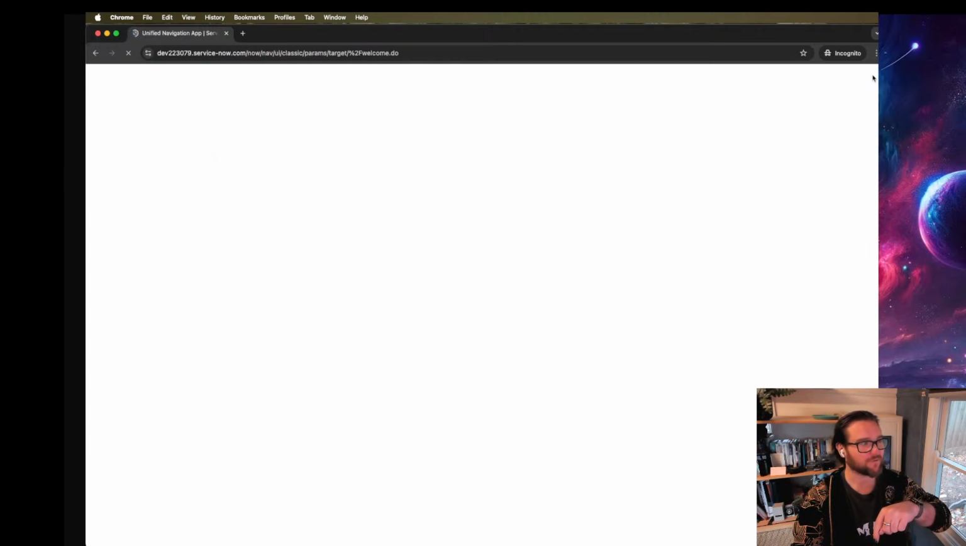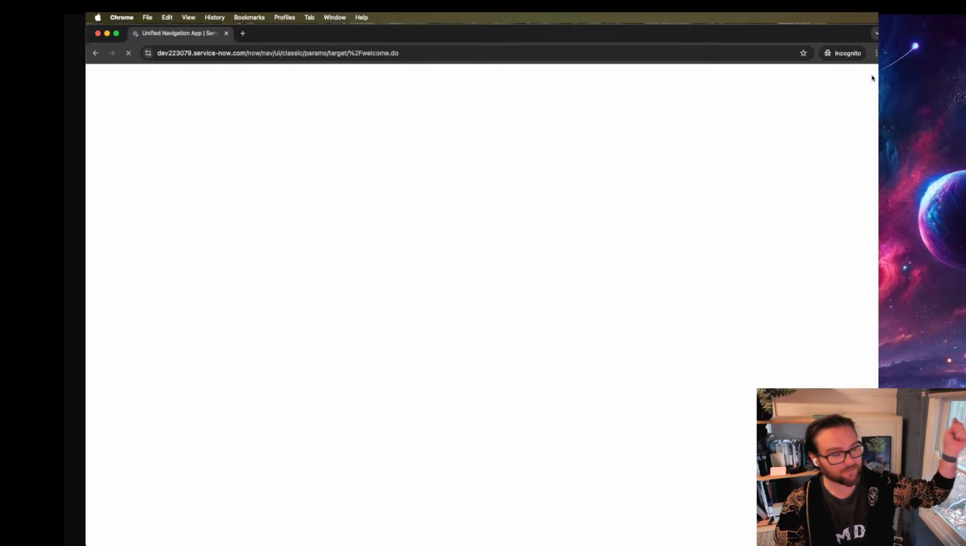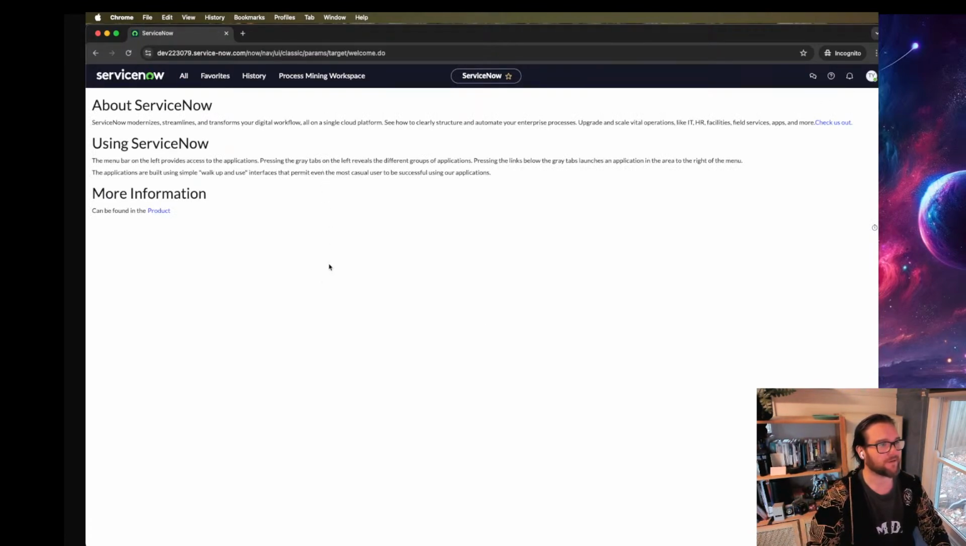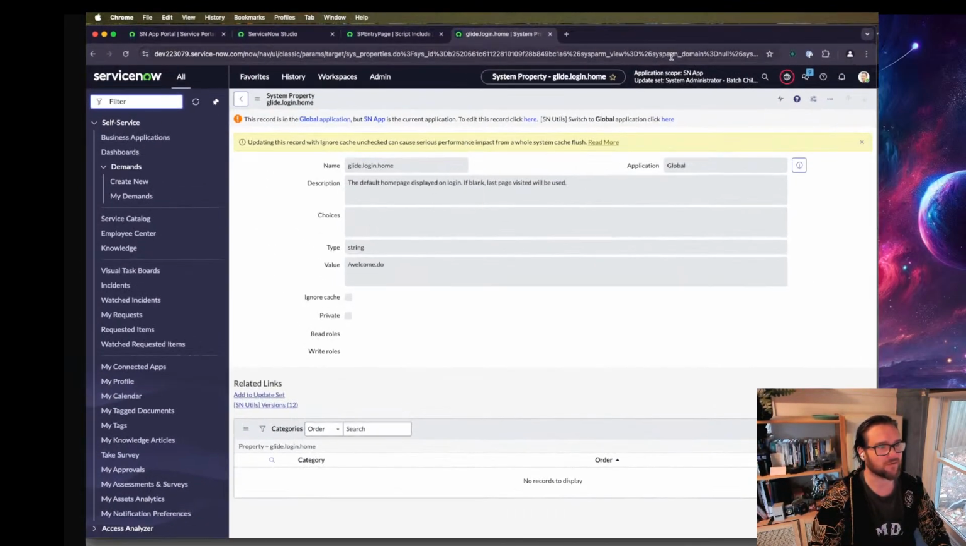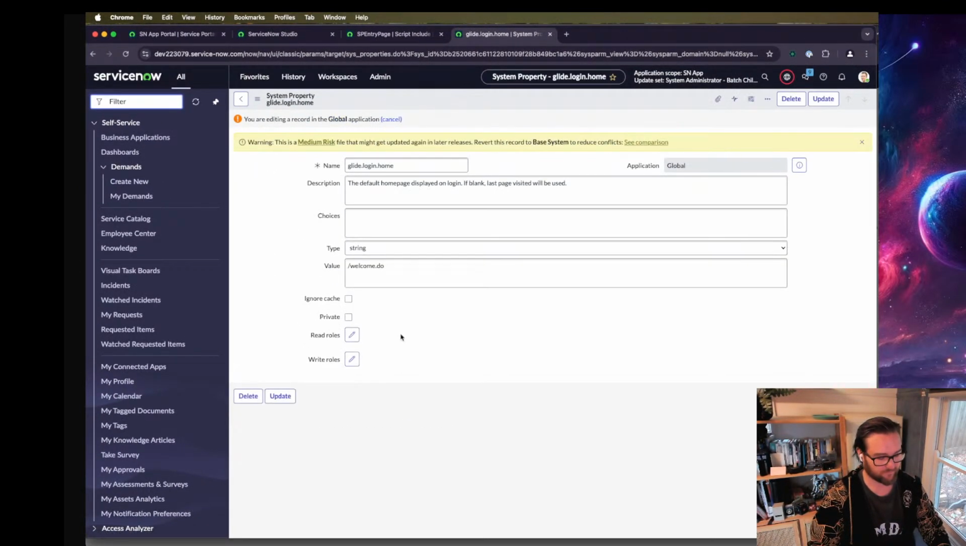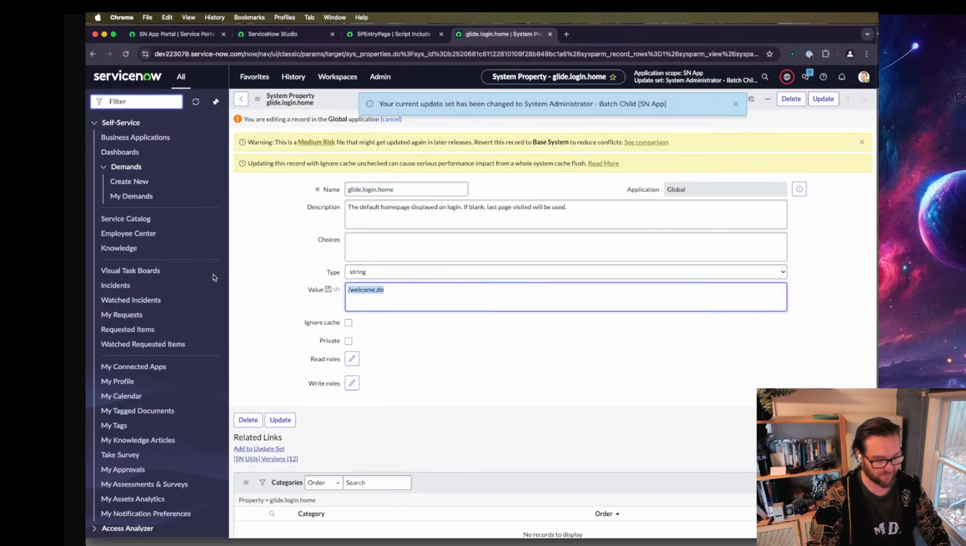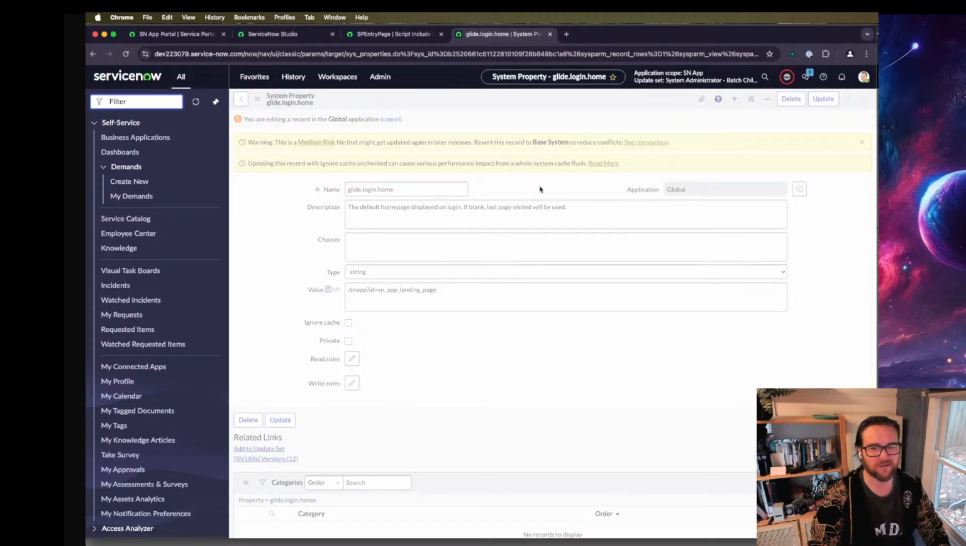It must be that system property then. Welcome.do. Okay, so that system property is literally what's setting that redirect. And I'm getting welcome.do. Okay, cool. So that's good. We're in the right spot. We'll edit that again. I'll put that back in because it's not terrible, but it's not exactly what I want either.